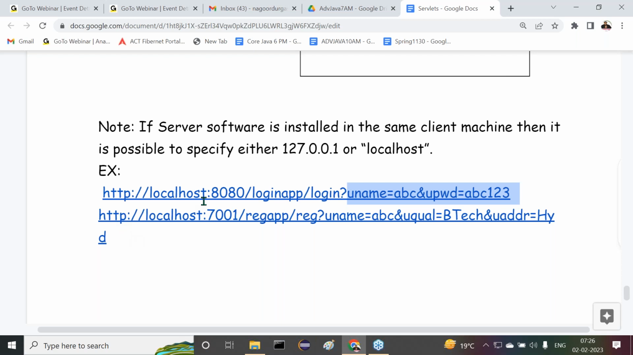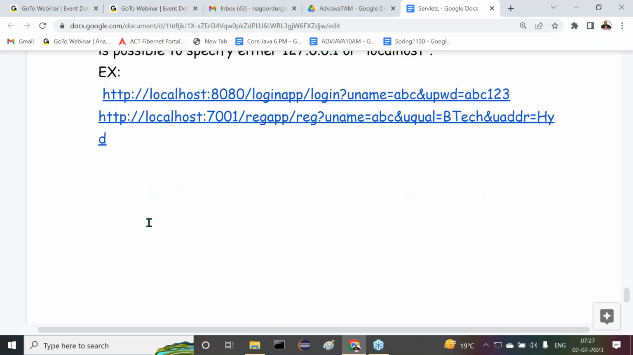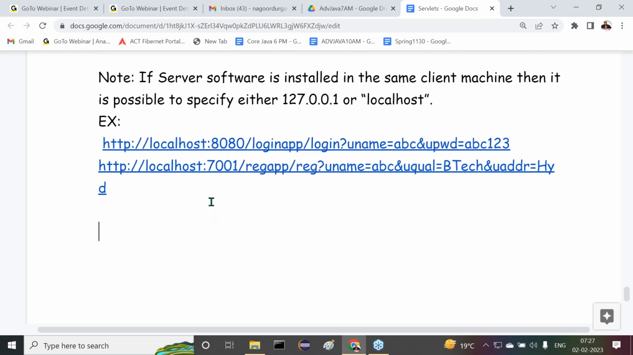http://localhost:7001/registrationapp/reg. Then the remaining data is what we provided as input data. That's it. Up to this part, we understood clearly now. Got it or not? Now, before going to start the protocol, I have a few questions on the content here.